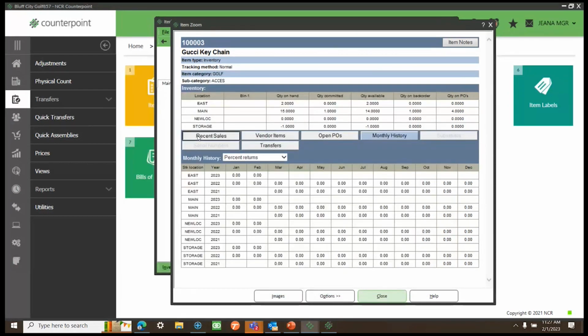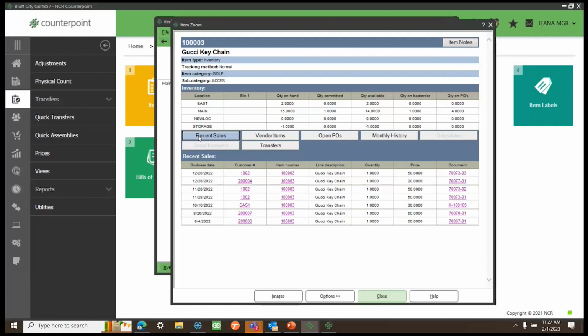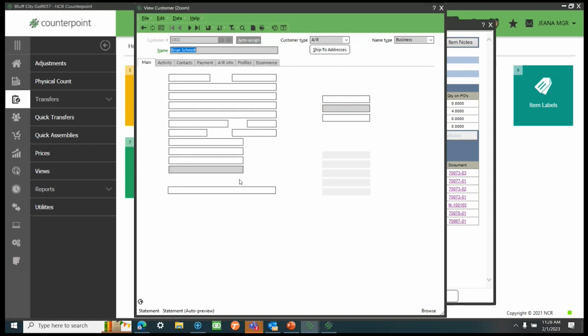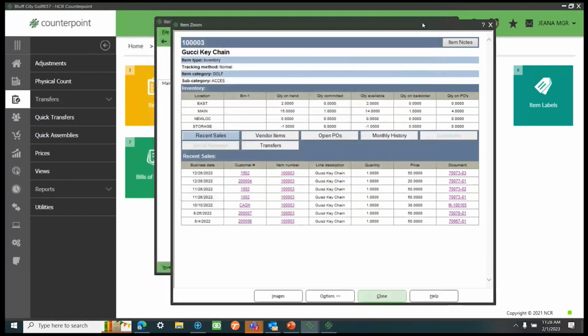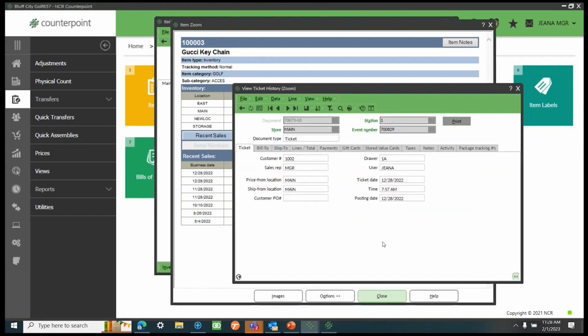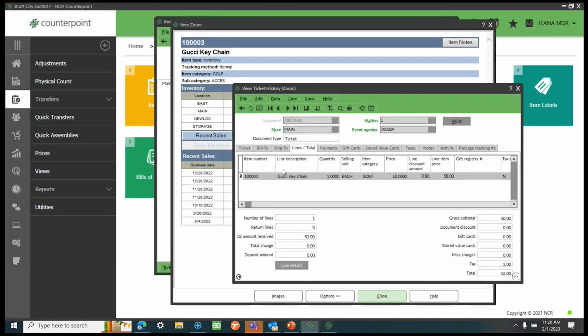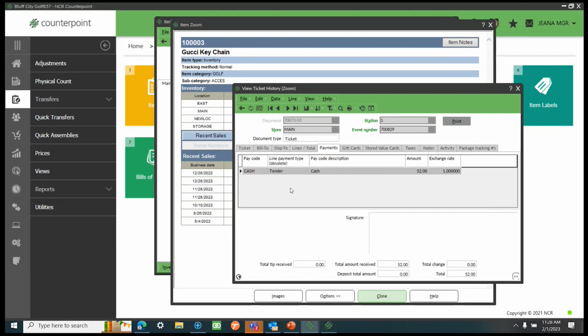Now, under each one of these buttons, you'll see links. Well, not each one, but most of them. So you can look at the customer from here by clicking on this link. Who bought this item on this transaction? Oh, it was Brian Schmidt. You can look at the item, but really, frankly, you're already looking at the item. Or you can look at the actual receipt by clicking on the document link. So here's the actual receipt. You can see what other items were on the ticket, how it was paid for.